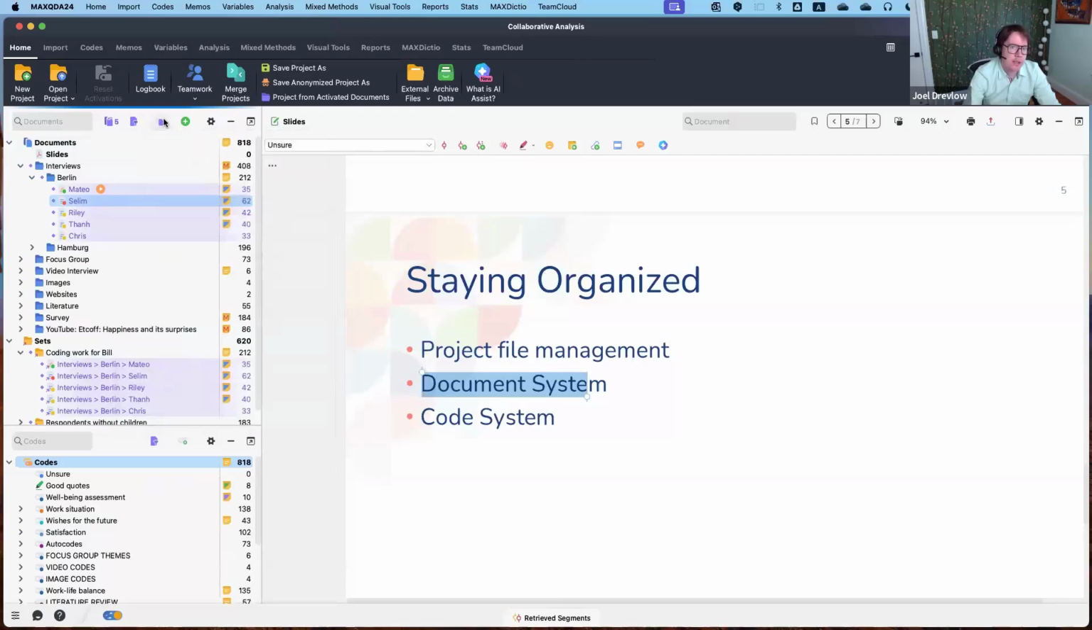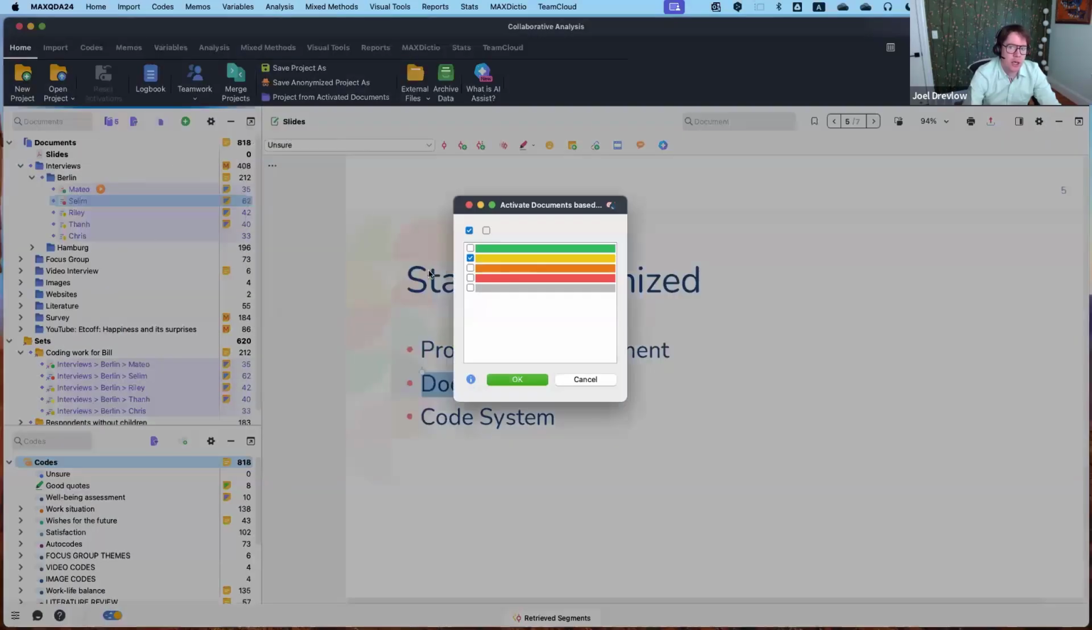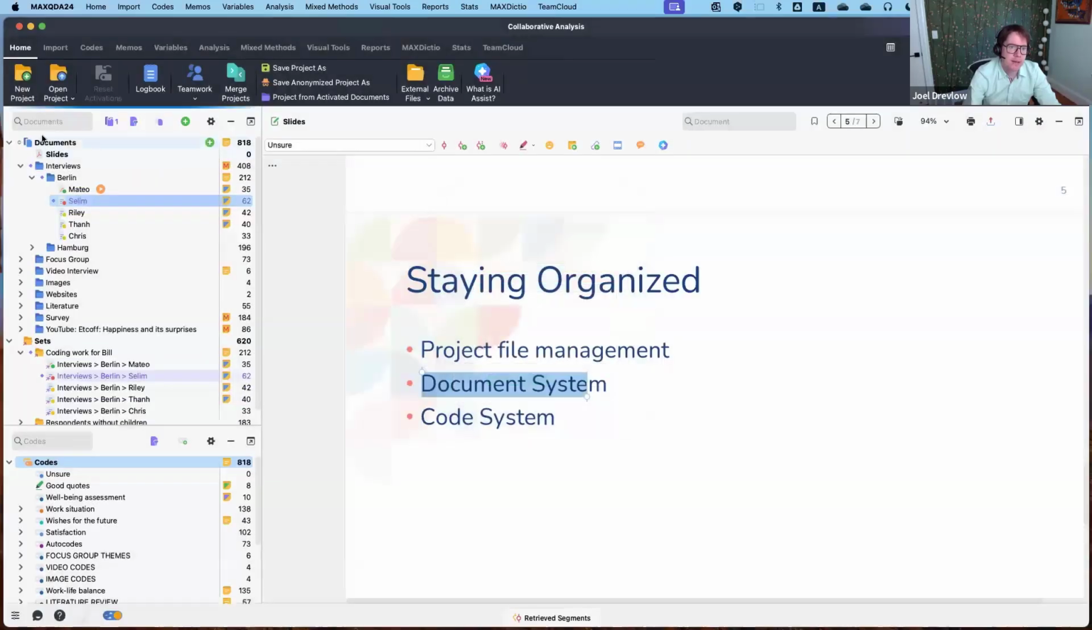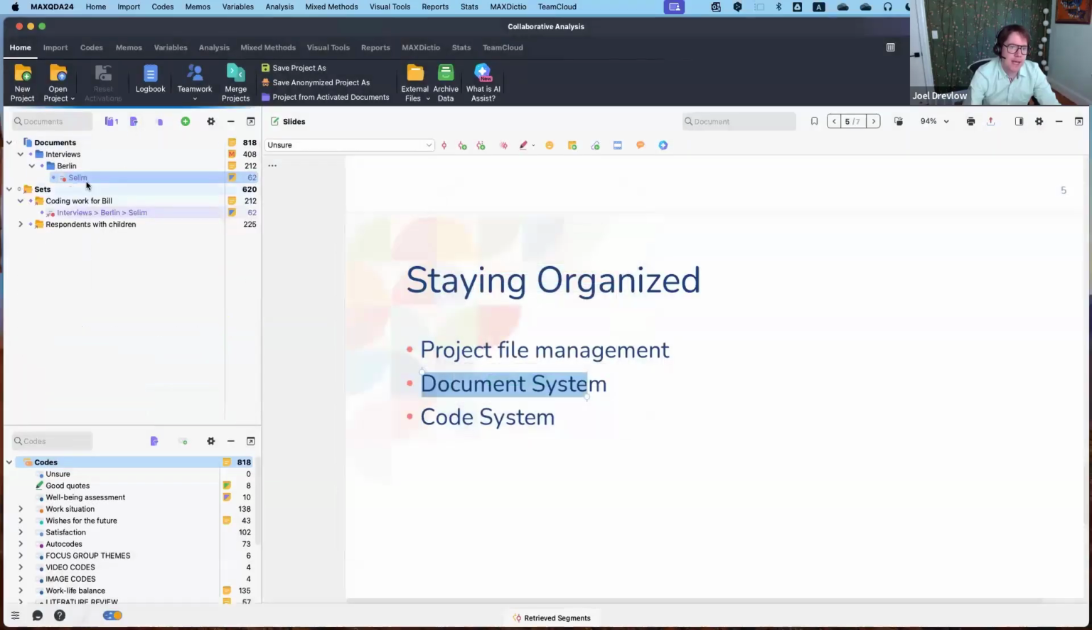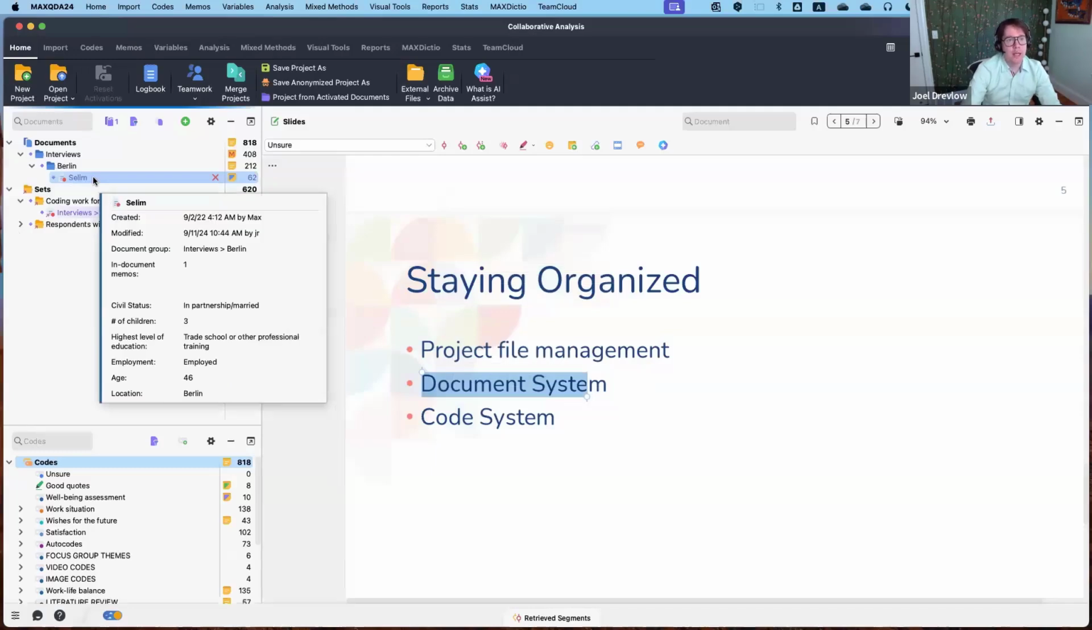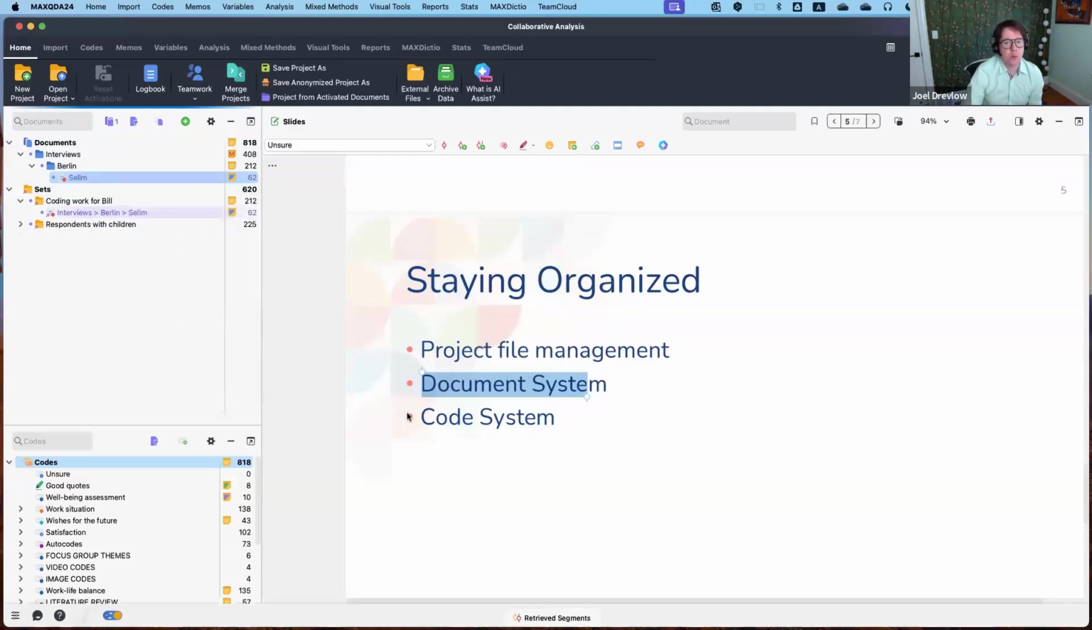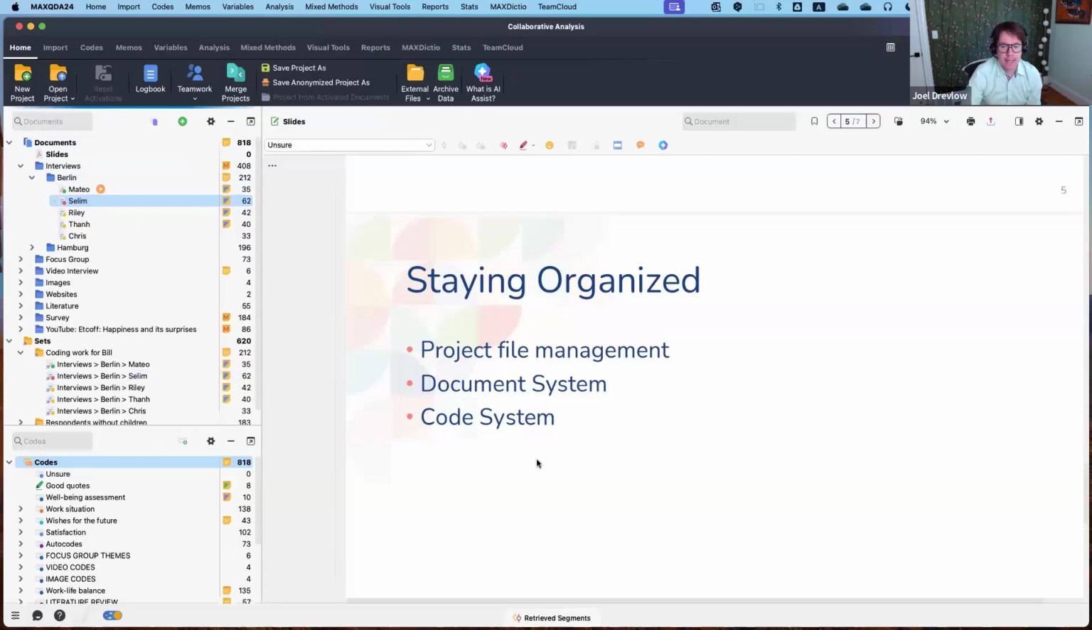Now I can go up to activate by color. I can select my red documents, right? And I can filter my data set, and you'll see I have just this one document available to me. So this is a nice way to, again, promote discussion and allow people to look at things that they want to discuss later. So document groups, document sets, document colors, memos, these are really helpful ways to stay organized.